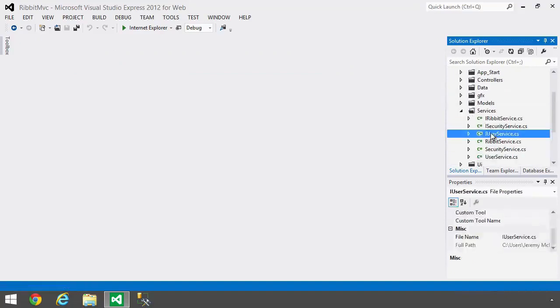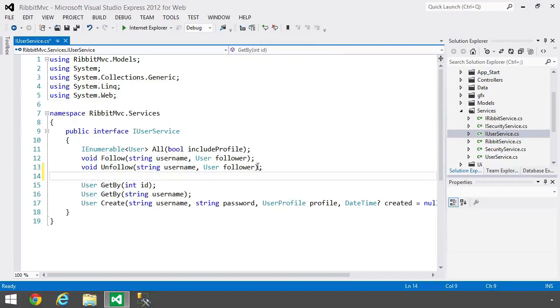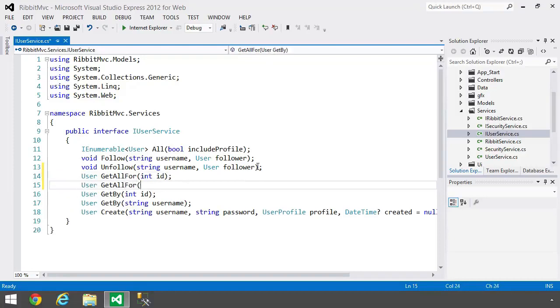Let's first open up the interface, and we could do the same thing with these getBy methods. But let's go for a higher level of API. Let's create some new methods that just include all of those by default. So let's return the user, and let's call these methods GetAll. And then we have the ID, and then one for the username. And then let's implement those methods.